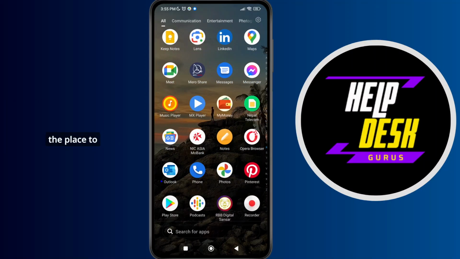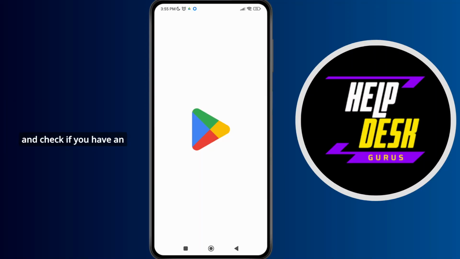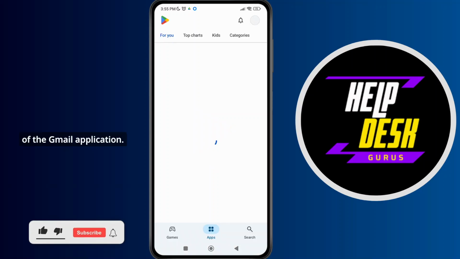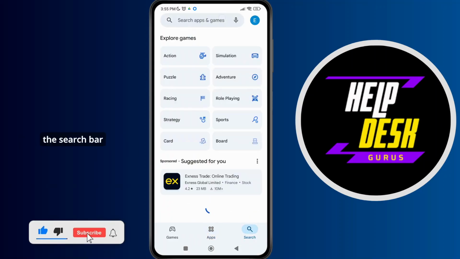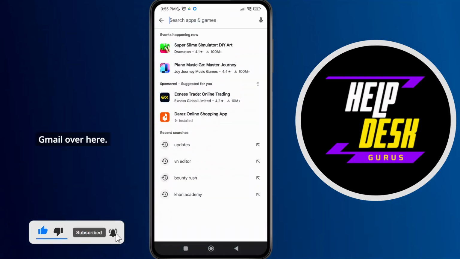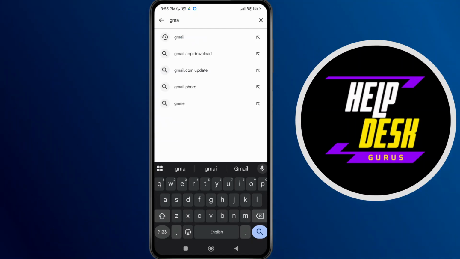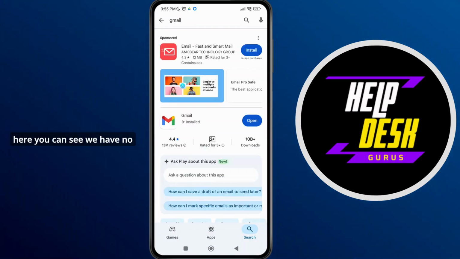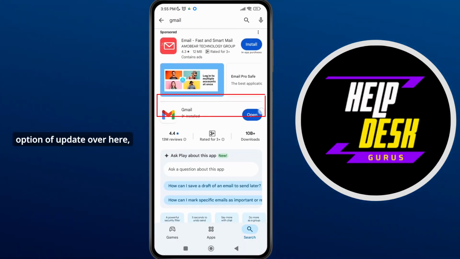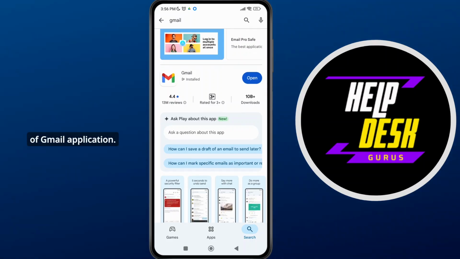First of all, launch the Play Store application on your device and check if you have an updated version of the Gmail application. So let's tap on the search bar and search for Gmail over here. Now as we search for Gmail, you can see we have no option of update over here, which means we have the latest version of the Gmail application.